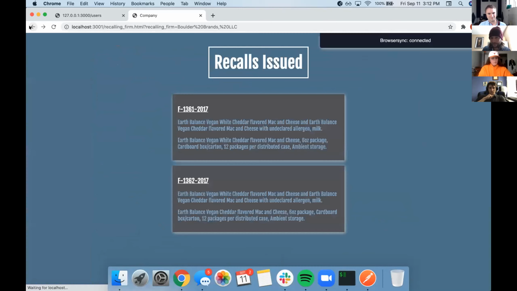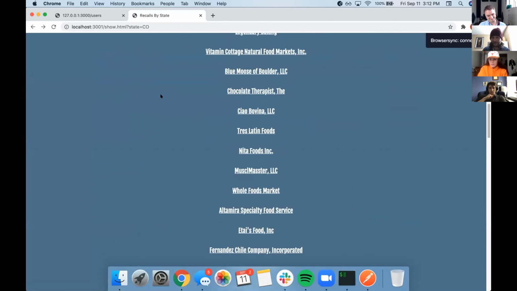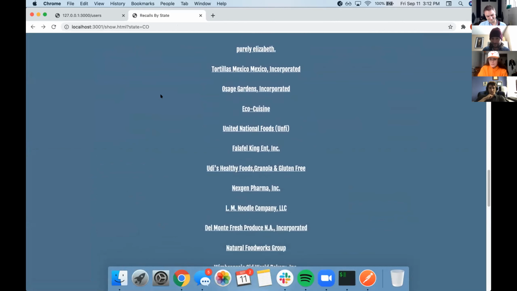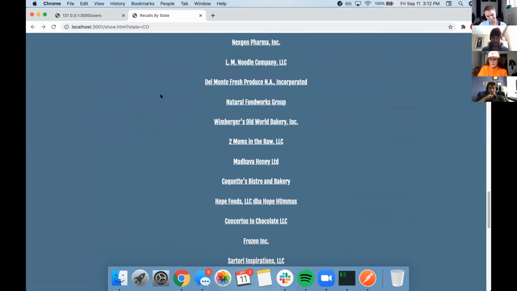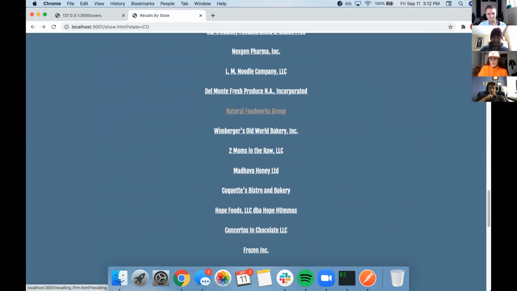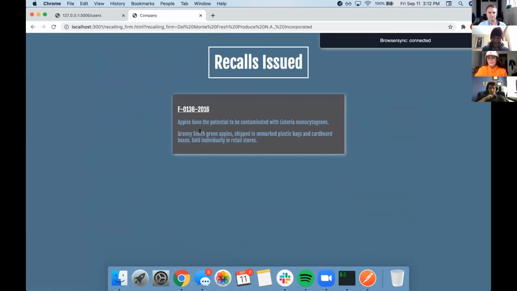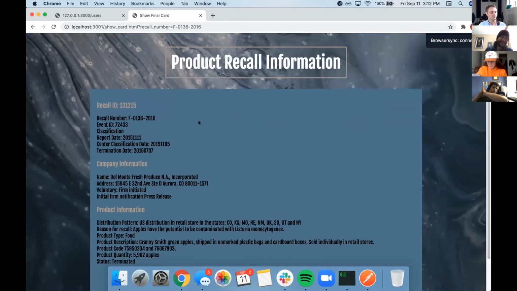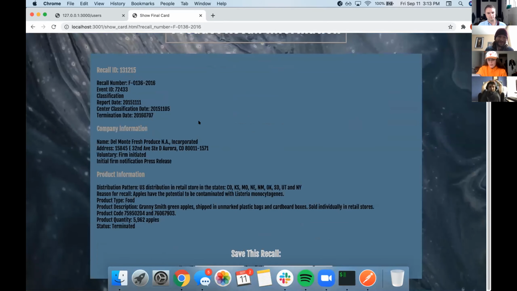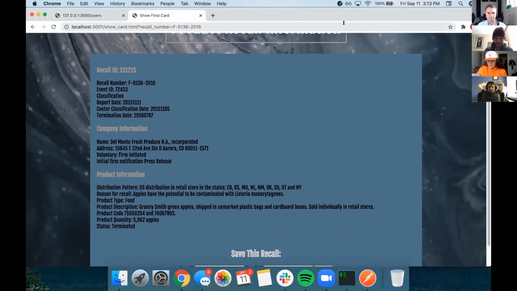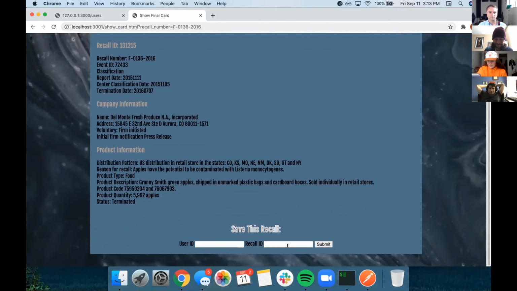Now we're gonna go ahead and check out another company in Colorado that has had some recalls issued. All right, so we have some apples that have been recalled. You can go ahead and look at that recall page, and here it displays pretty much all the relevant information you'd want to know. These are apples. They have potential for listeria, and it also says the status. This one's terminated.